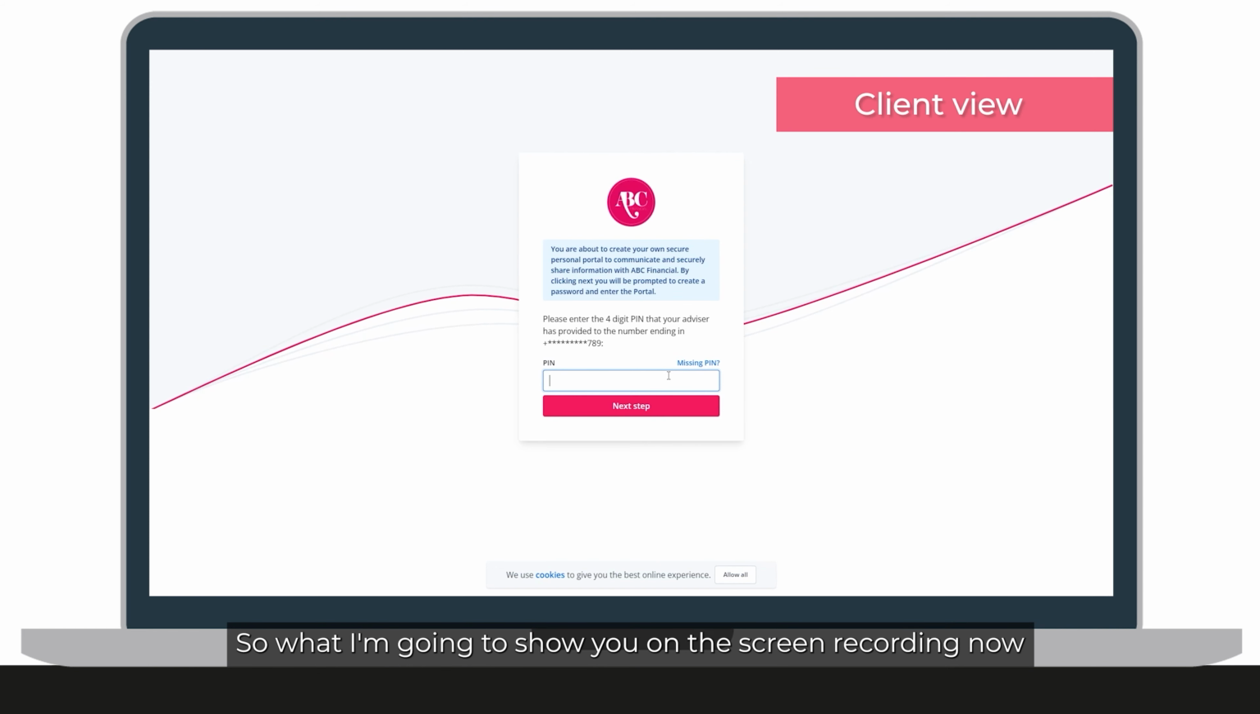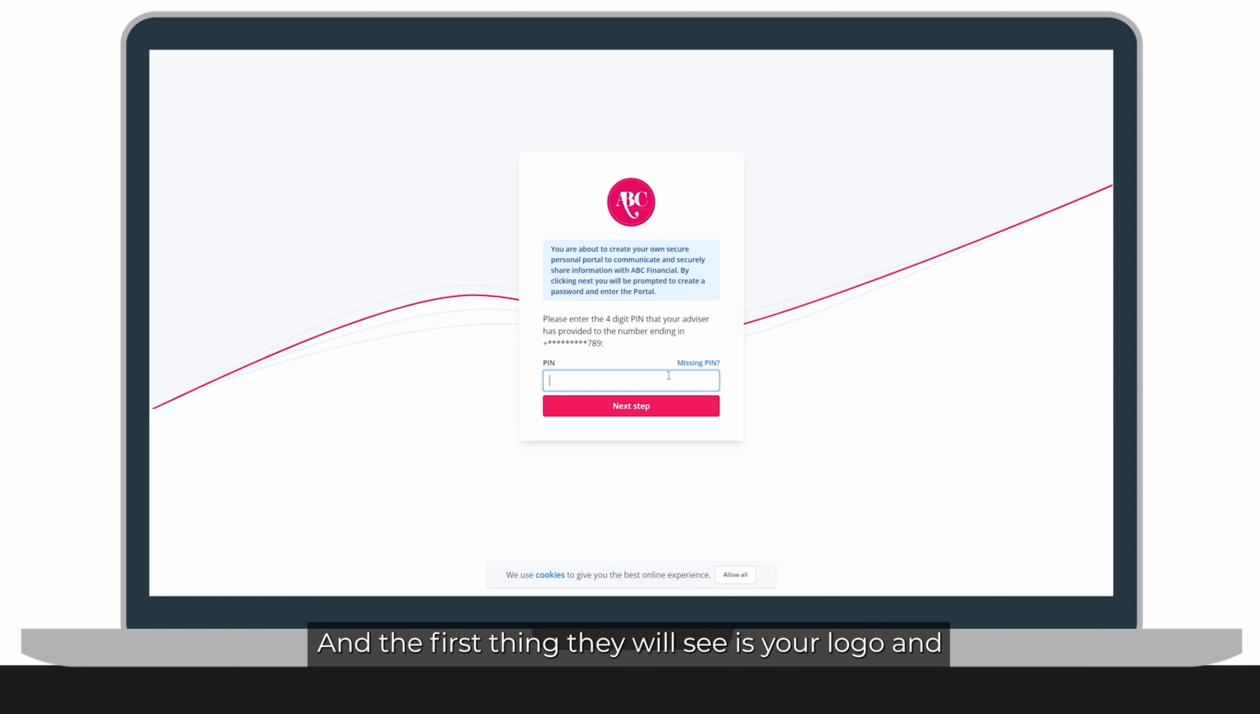So what I'm going to show you on the screen recording now is what the client will see when they click on the link. And the first thing they will see is your logo and inviting them into your portal with the client. And as you can see, this is where the client will enter their PIN, which they've just received via their mobile phone, which has been automatically generated by CashCalc.